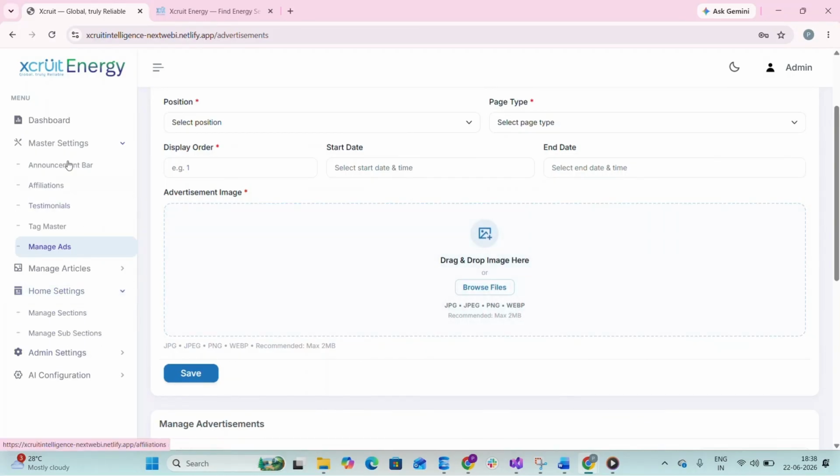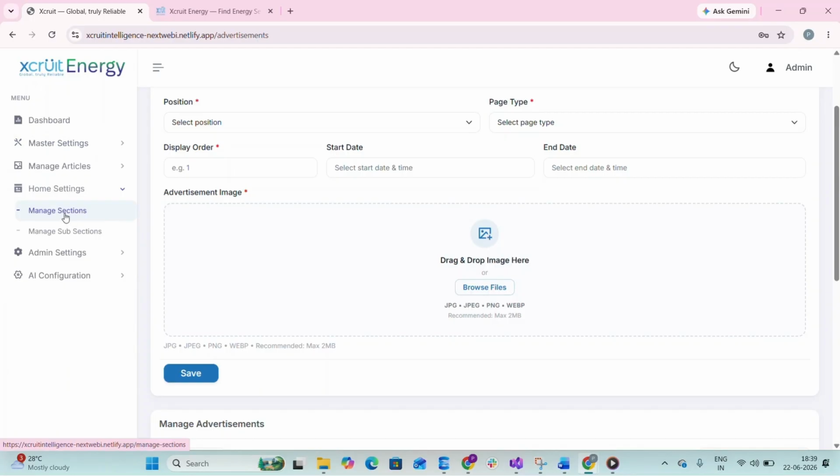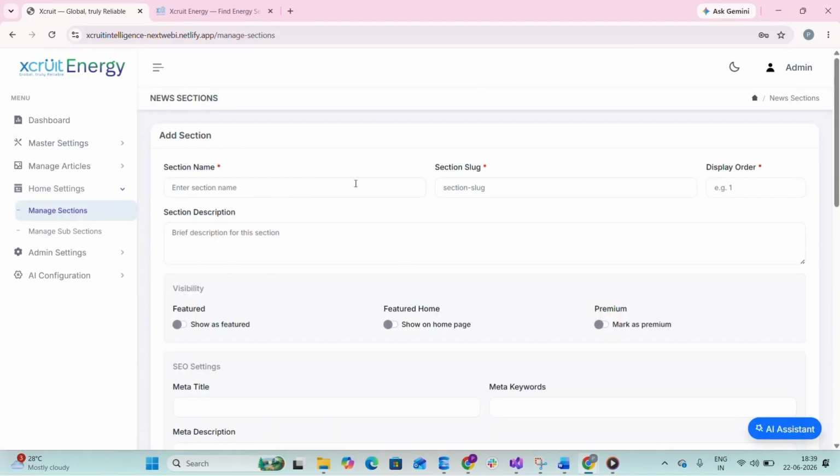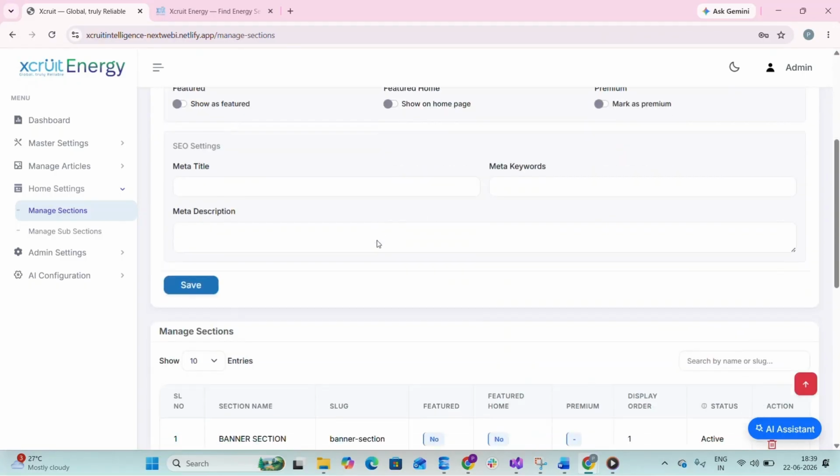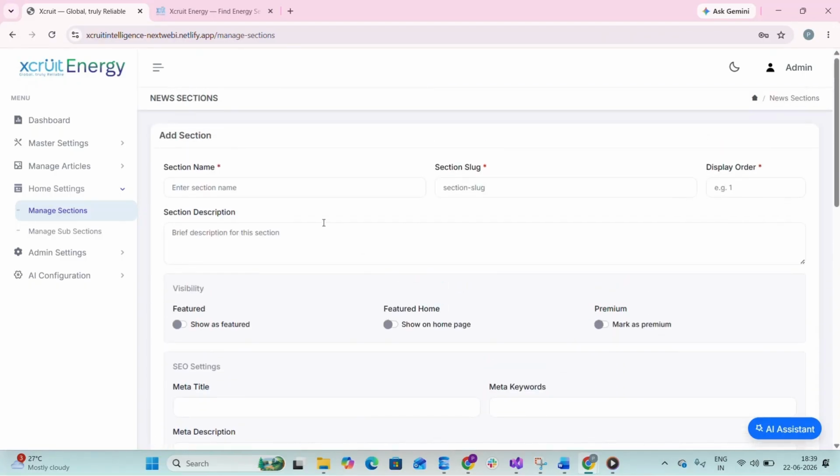If we move on to home settings, we start with manage sections. Sections are the main content categories shown on the website. For example, news, events, industry updates. We can define section name, slug, description, display order, and we can also mark a section as featured. SEO settings are also managed from here.